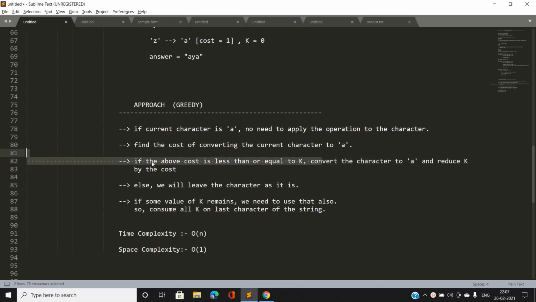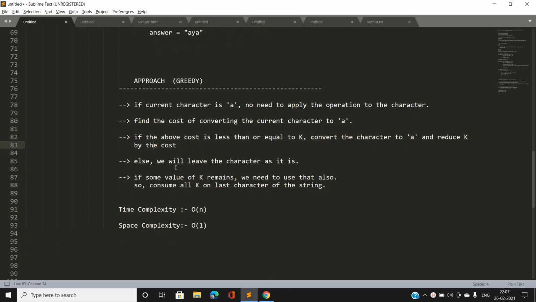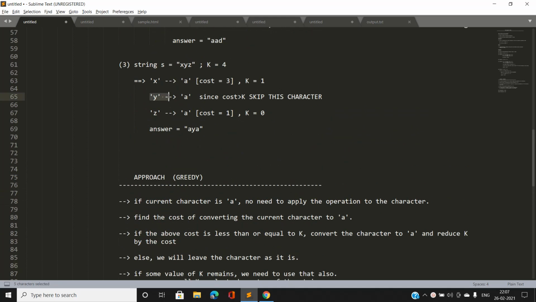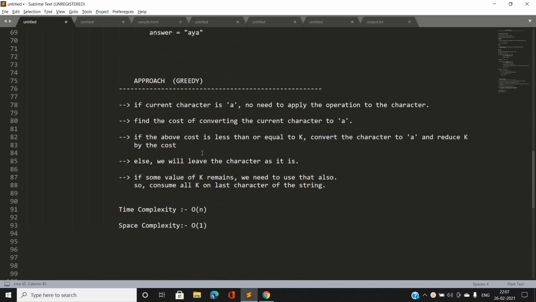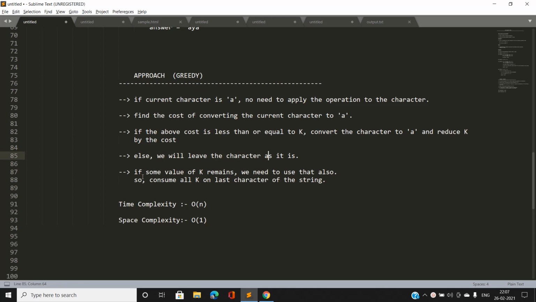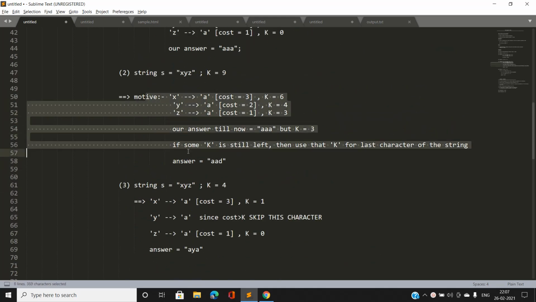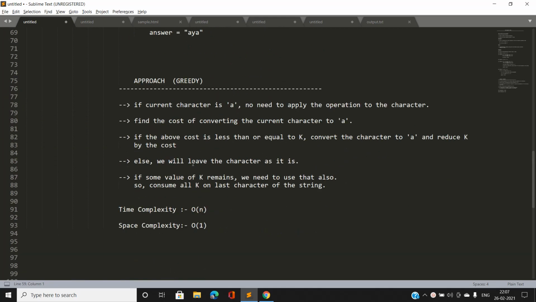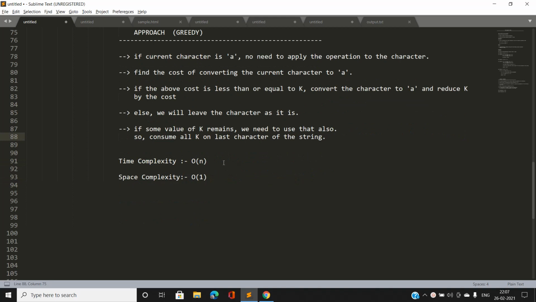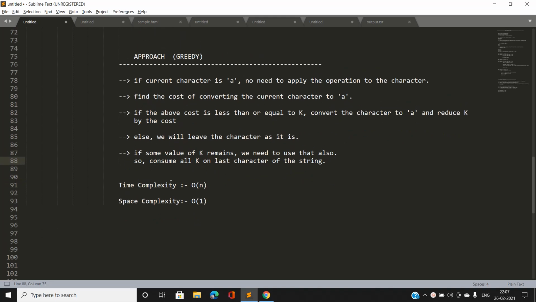Okay. Now else, if this is not possible, that is, the cost is going to be greater than k, like in this case, that is Y, we will leave the character as it is. And if some value of k remains, like in this operation you can see, then what will be the best choice? Consume all k on the last character of the string, and this will give us the correct answer. So what would be our time complexity of this approach?